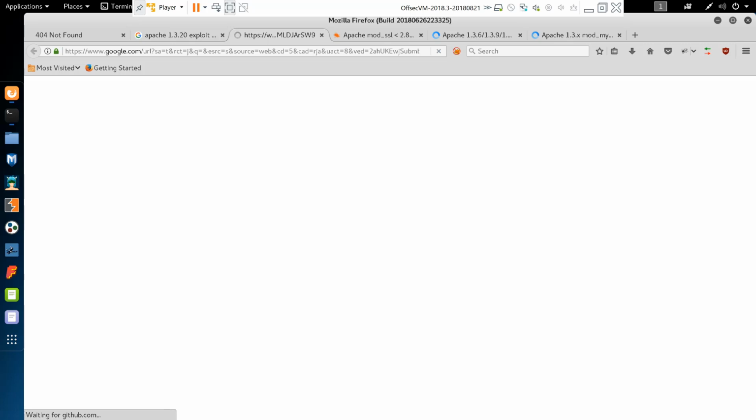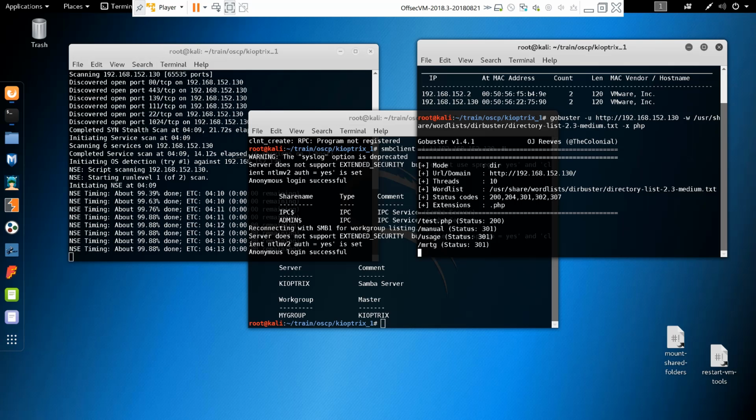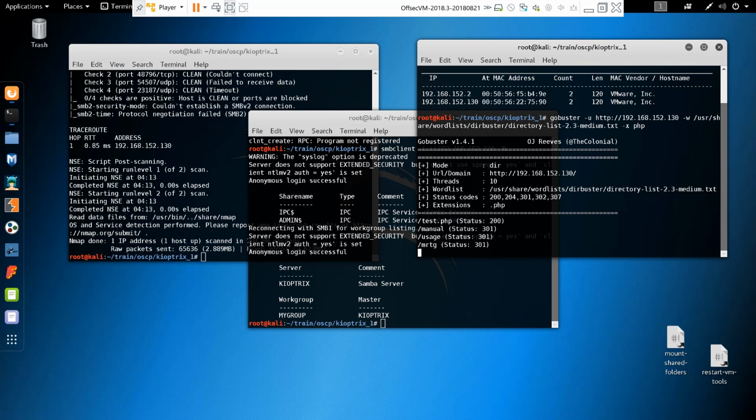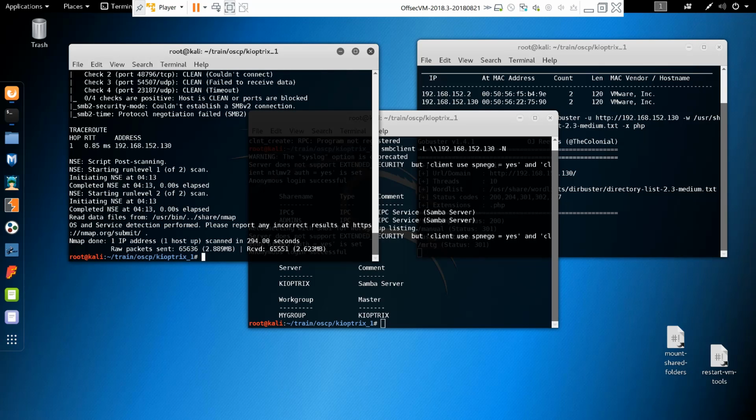In the meantime, while it opens, I can tell you beforehand that there aren't going to be other directories found by GoBuster. So we only have test, PHP, manual, usage. I think both of these are default Apache and MRTG. This actually redirects to 127.0.0.1, so it redirects to localhost.